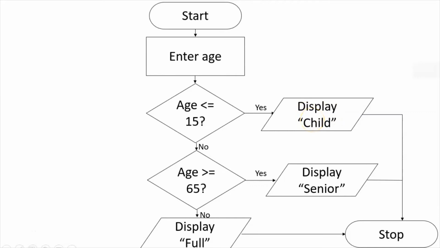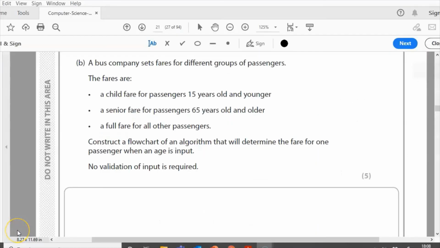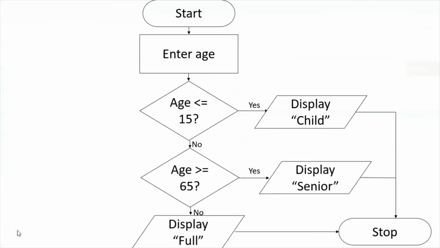So just go back and have a look at the flow chart and look at the requirements and make sure we've done that. So what it says is child fare, passengers 15 years or younger. Yep, done that. Senior fare, passengers 65 and older. Done that. Full fare for other passengers. Create a flow chart for an algorithm. And that's given me 5 marks. And this is my fully completed flow chart for 5 marks there.